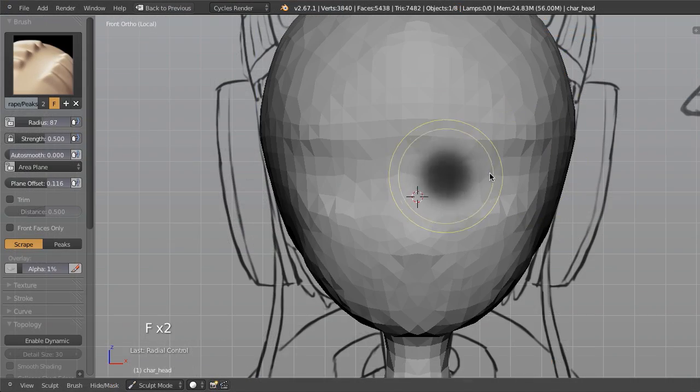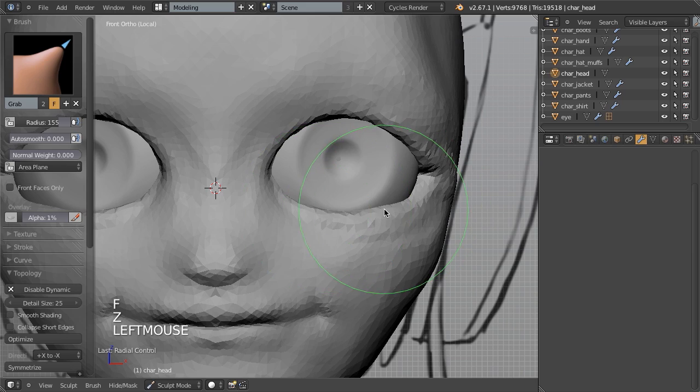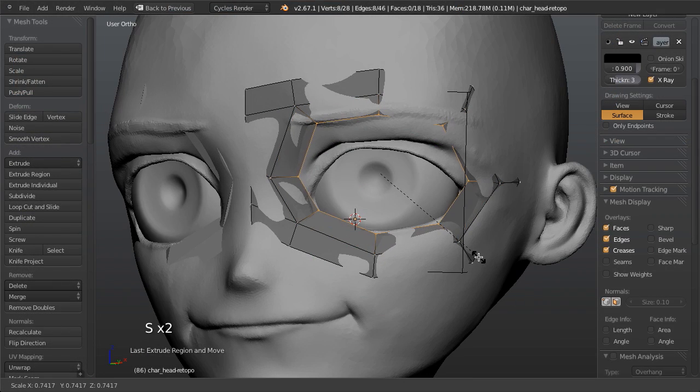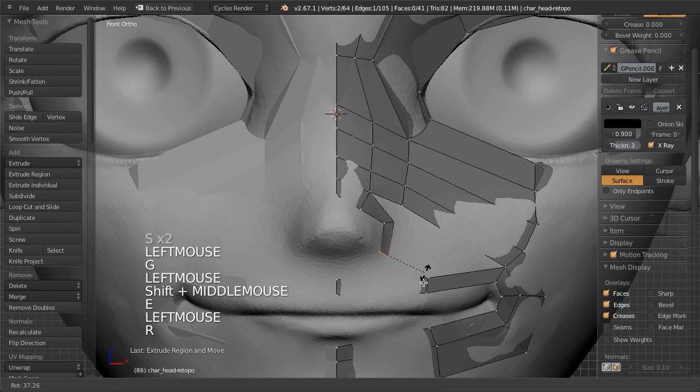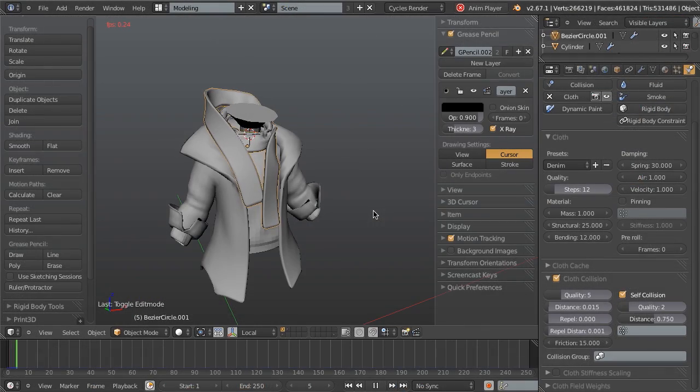Then we'll be working with dynamic topology and multi-resolution sculpting techniques to create a variety of forms and details present in the character. After the sculpting is complete, I'll walk you through the retopology process, recreating many of the forms with clean geometry, making them much simpler to work with.